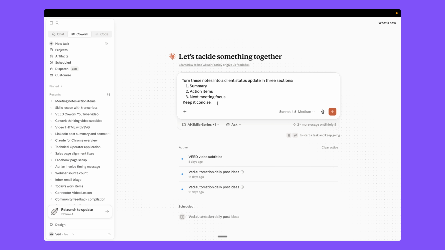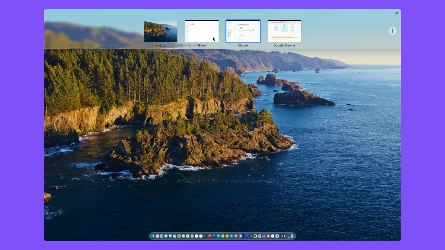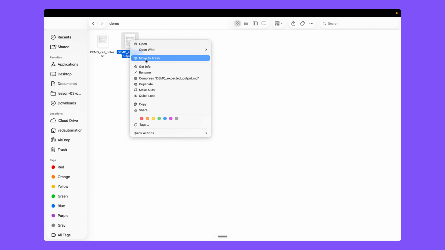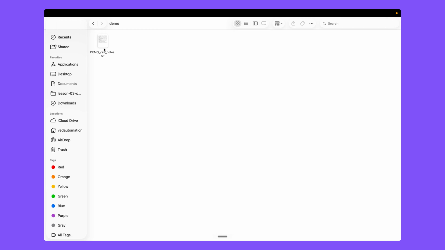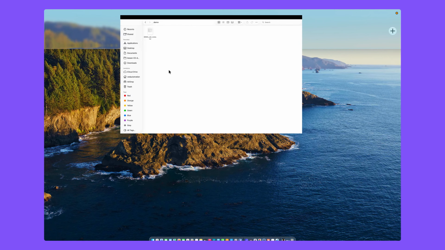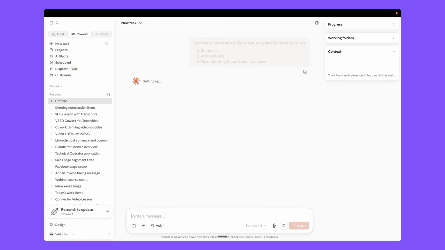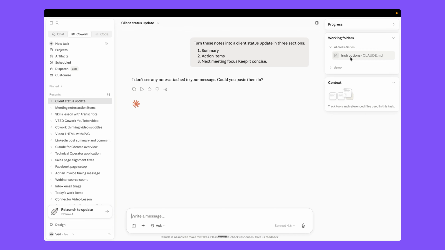When I give it a command, let me remove this file here, because we just need the call notes, and then turn it into the update. Okay, so we run it, and it uses the claude.md file, and then it uses the demo folder. I don't see a note attached to your message, right? So inside the demo folder we have one file called notes. Please read it from there.